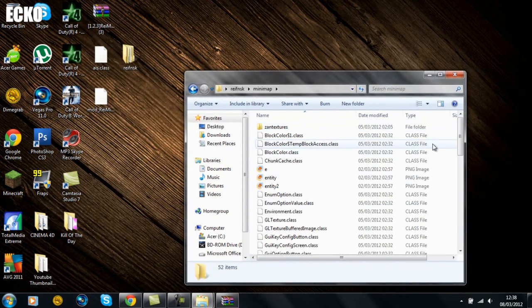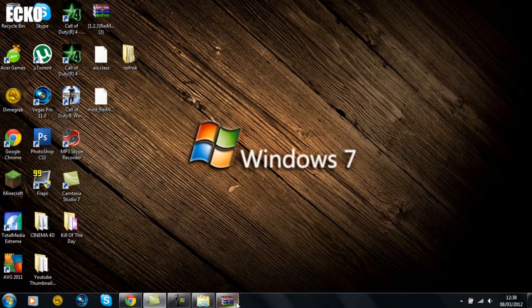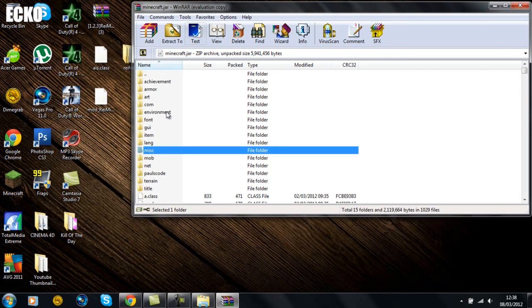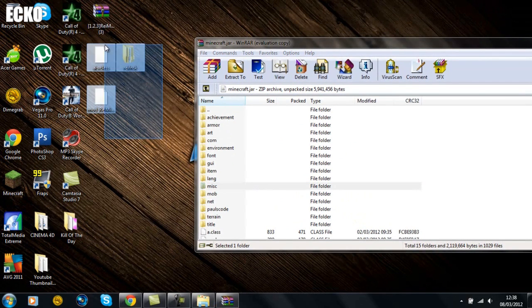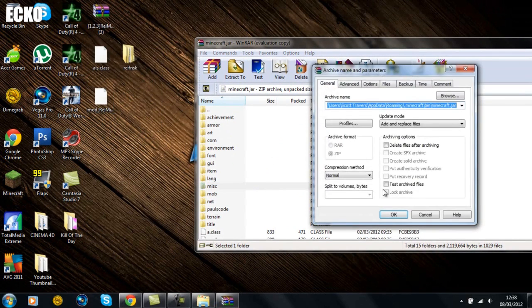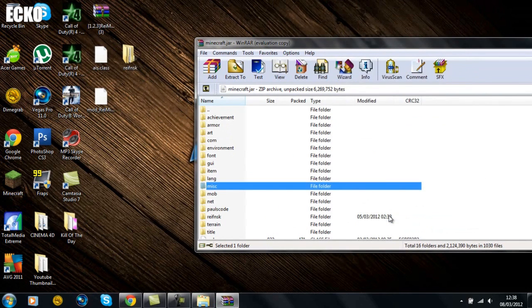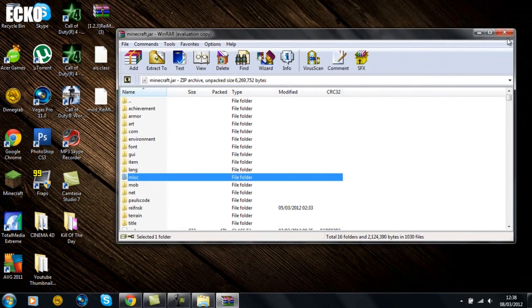And then here's the minimap, a lot of folders, but you don't have to worry about that. Now you want to reopen your Minecraft jar, which has got all the folders where we just deleted the META-INF, and you want to highlight these three and simply drag and drop. That's it. You want to wait for this to come up and click OK. Now we're good with this. Now we can close this.